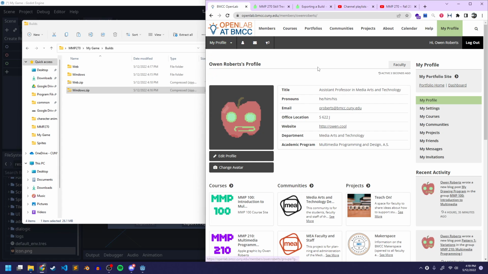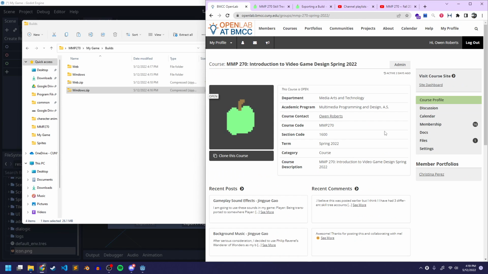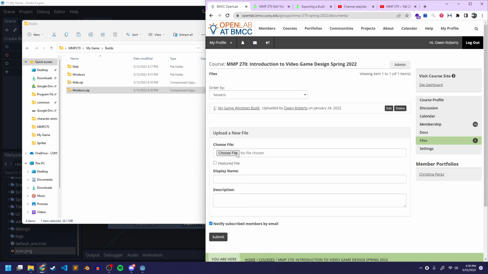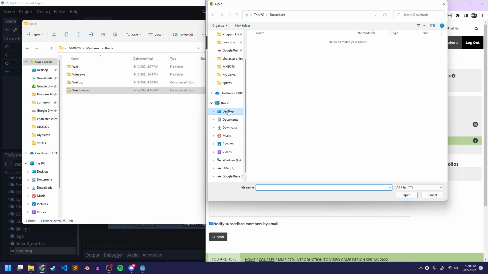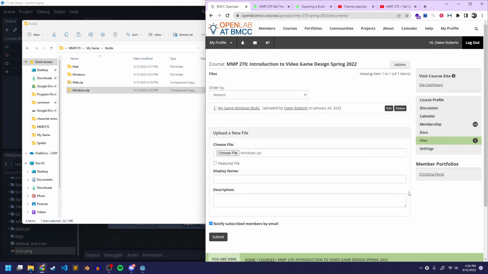and go to the course. So I'll go to my courses and let's see, spring 2022. There's a files section here where you can upload files. So you can see I did this as a test earlier this year. You can go upload a new file and you can choose your Windows build. So mine is in here. Builds, Windows, and click open, and I'll just say my game Windows build and click submit.